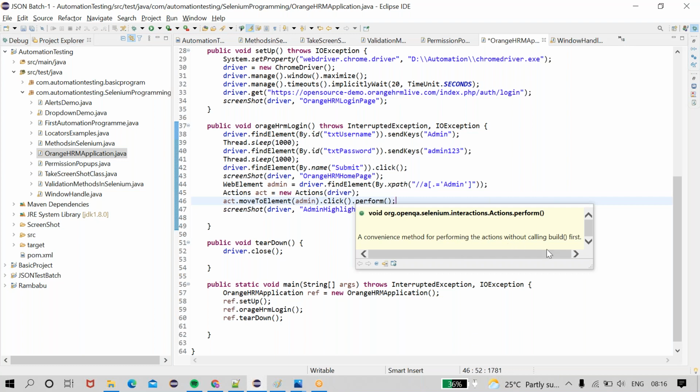See, without calling build first. Previously, there was a build method. Now it is deprecated, and by using perform only, we are going to perform actions.